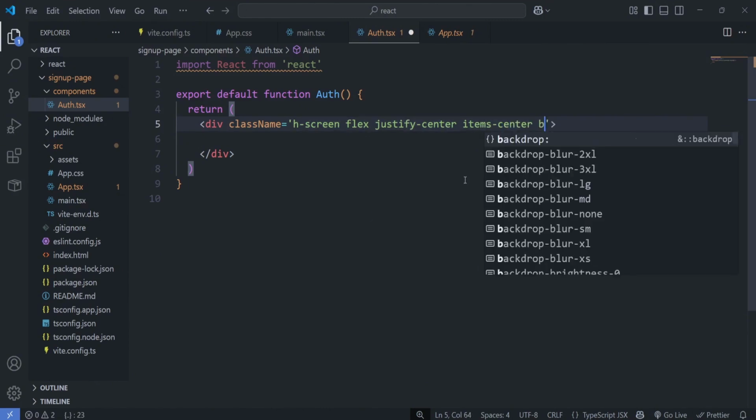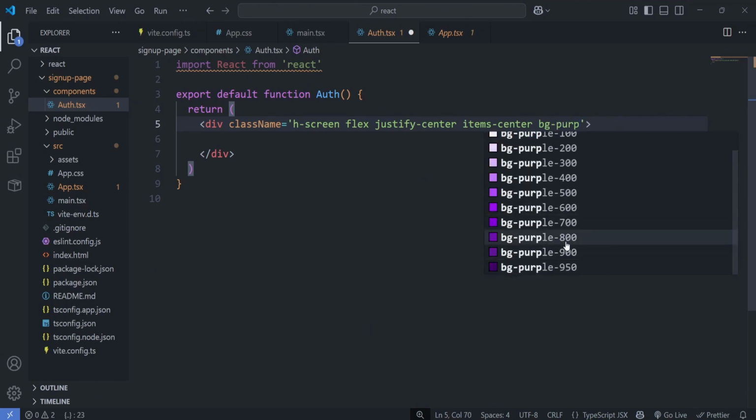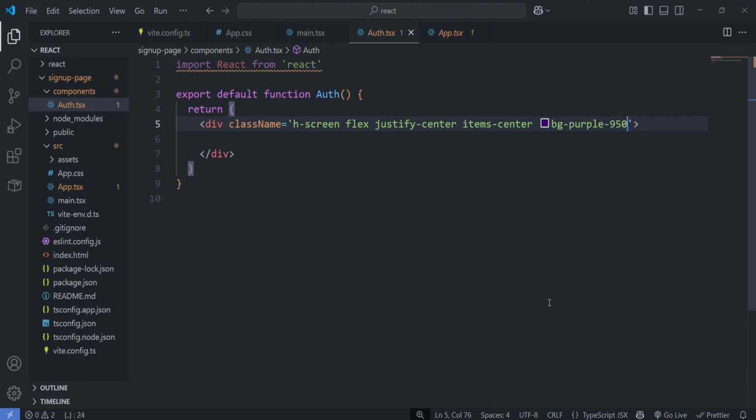Then I'll give it a background of purple 950. I'm going to save that. Now when I return back to the web page, you can see right now that our container is now in the web page and it's occupying 100 view height of the web page.